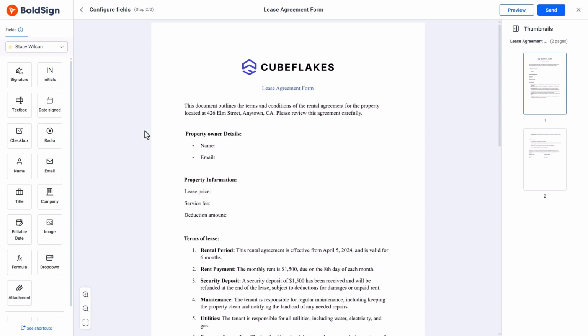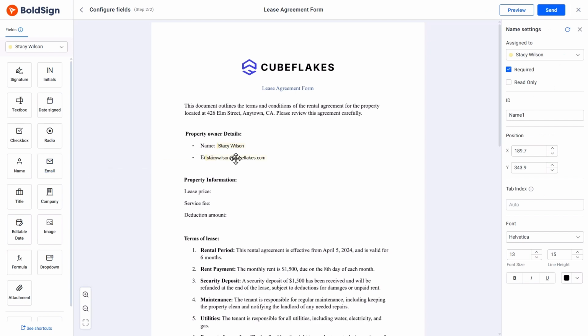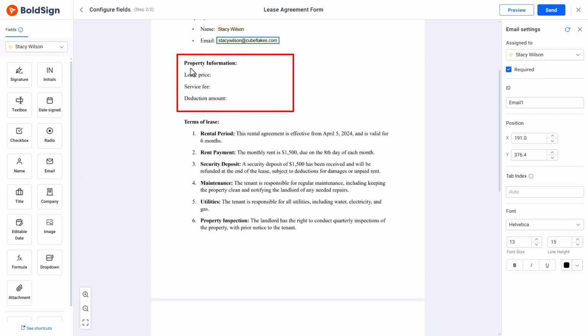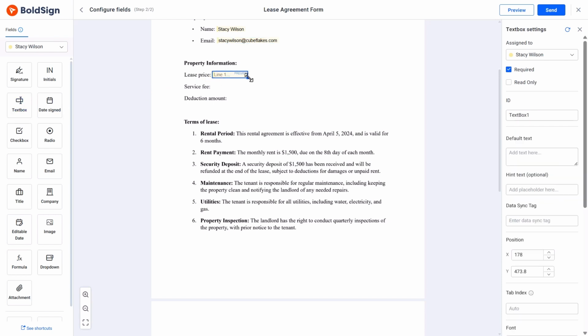Here, drag and drop the name and email fields for the property owner. Then you need to add collaborative fields for the lease price, service fee, and deduction amount. These are shared fields that both parties will work on collaboratively. To do this, drag and drop text box fields for each shared item.